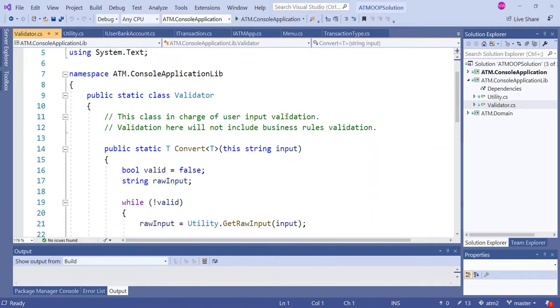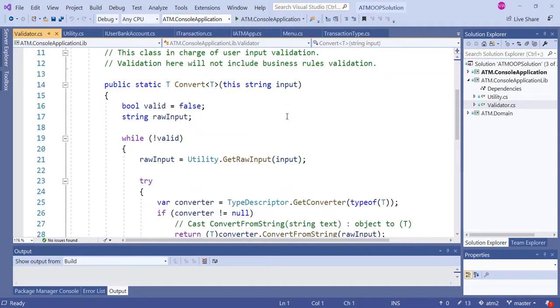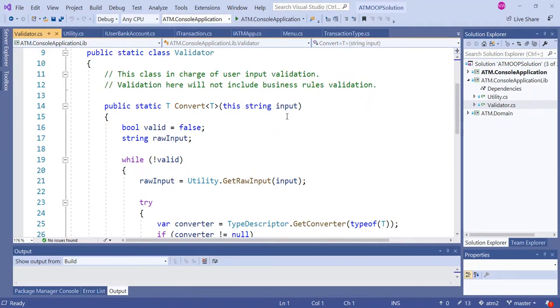Validated class will be in charge of the generic validation. Let's say I want the user to key in only an integer, and if the user does not enter an integer, you will get an error message. So this method will be in charge of all this input validation. This is a generic method. You can pass in any data type. Let's say you want to validate decimal, we will define decimal. Validate integer, we're going to define it as integer.